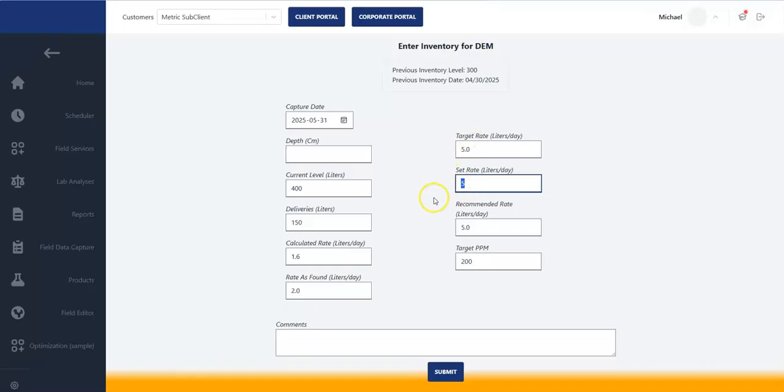Your set rate will copy from your previous entry. You can change it here or leave it. Your recommended rate is your target rate. So if you want to put your calculated target rate there, you can, or if your recommended rate that you're using in the field is something different, you can put in a different recommended rate if you want.